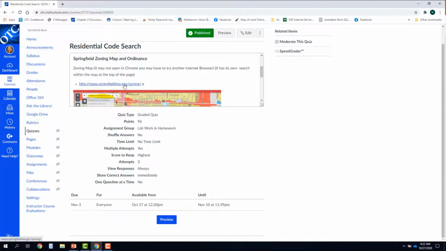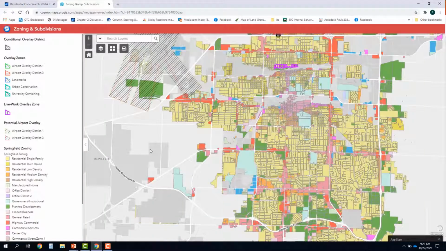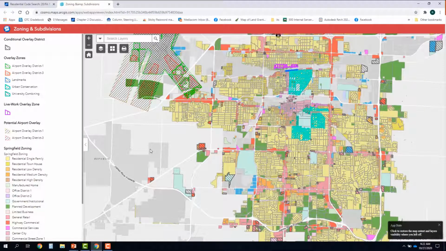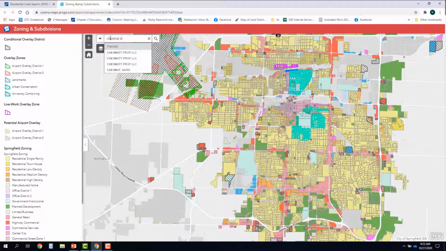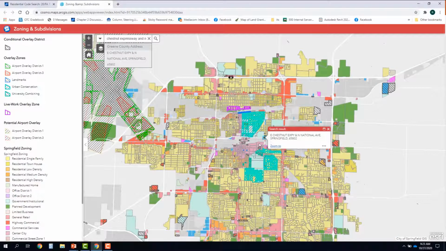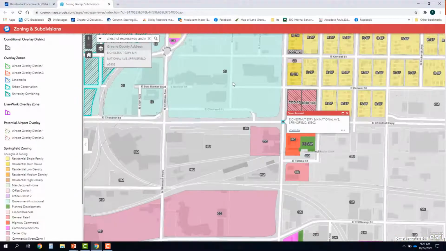Then you will also go to the zoning map. This is the city of Springfield. You may have to go through a different browser than Chrome, or you may have to let it be accessible. So if I give you a location that I want you to search on the zoning map and find out what the actual zoning is for that location, you can just type this in at the top. I'm going to type in Chestnut Expressway and National Avenue, and if I hit the search, you'll see it will locate that, and then I can zoom in whatever corner I tell you to look at. Then you can determine which one of the zoning classifications that it is.